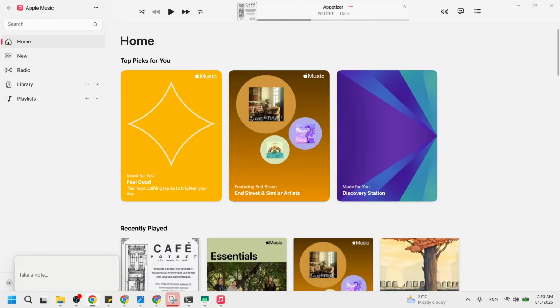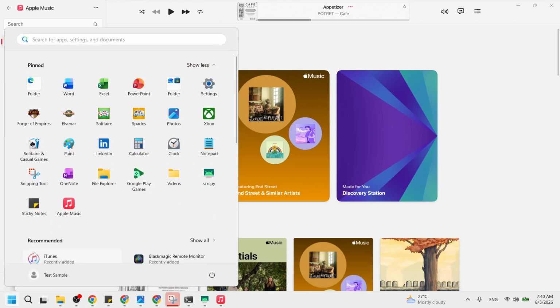In today's video, I'm going to teach you how to create a queue in Apple Music. We will walk through it slowly so you can follow along on your own device without getting lost. First, launch Apple Music on your device.